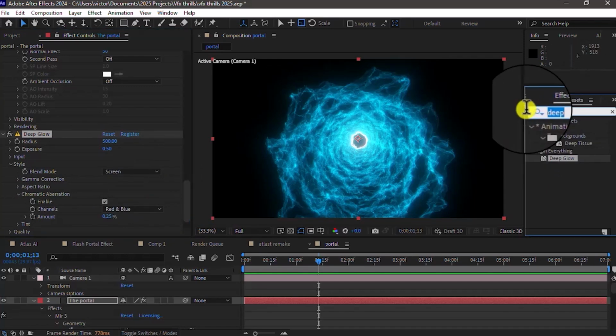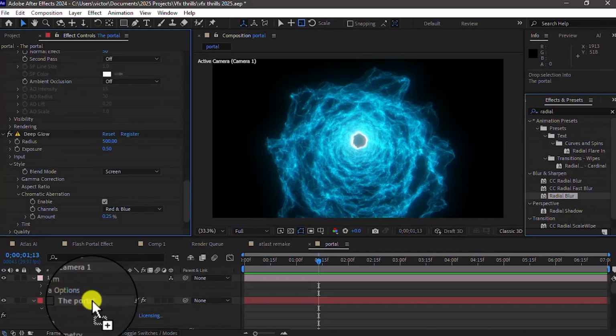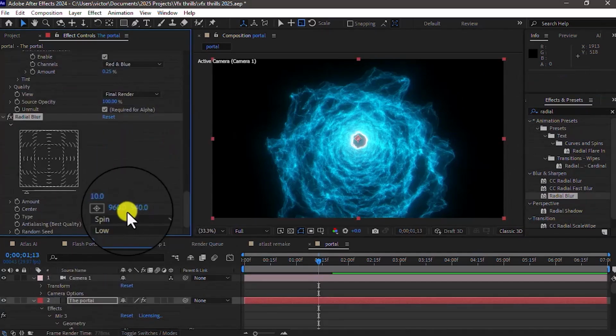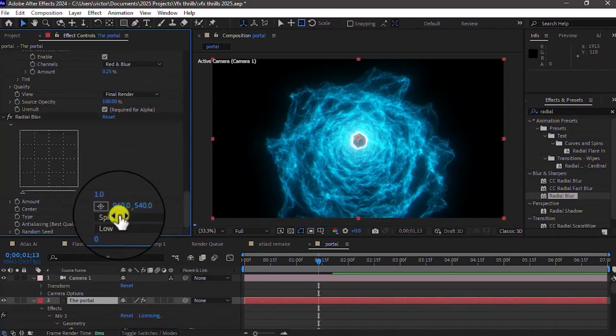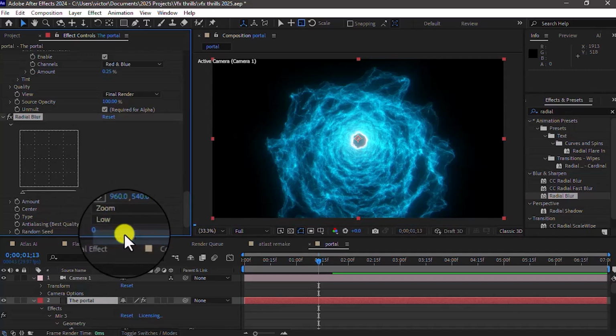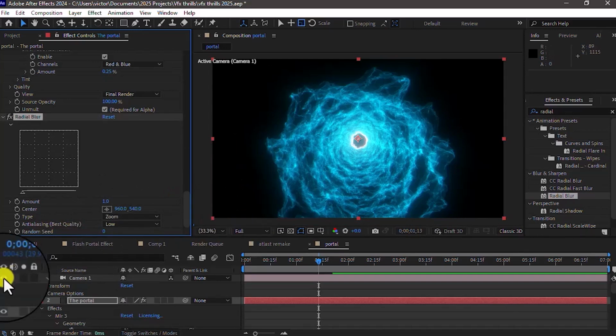Then I'm going to add a radial blur. A radial blur is going to give it more of a round, rotating, fast blur effect. I want to set the radial blur to 1.0, and I'm going to set the type to zoom. Zoom is to make sure it gives the feeling that we are zooming into the multiverse while also making it blurry. So that's that part.